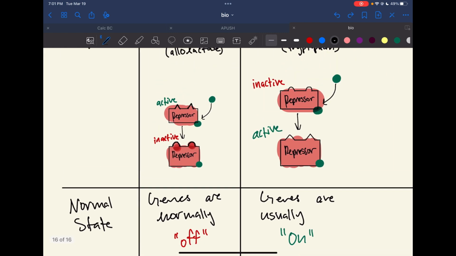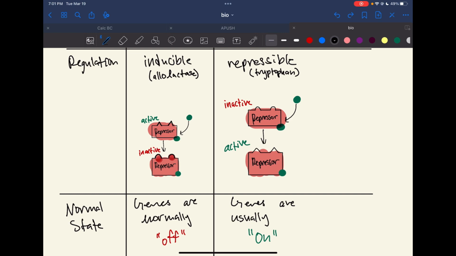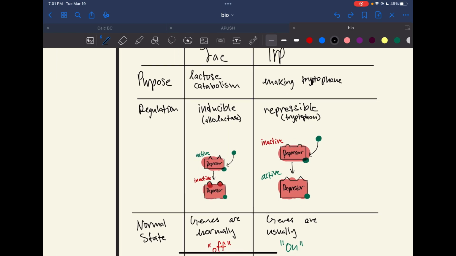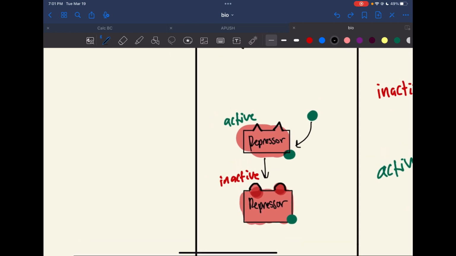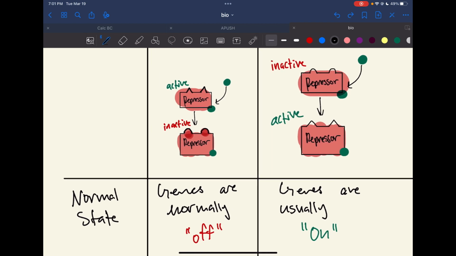So again, this kind of connects to the regulation part. The Lac Operon is usually off. The genes are usually off because, again, if you look at the repressor, it's usually activated unless something is coming and inducing it, stopping it from working. So genes are normally off, meaning the genes are usually not read until there's enough lactose where it stops, okay?